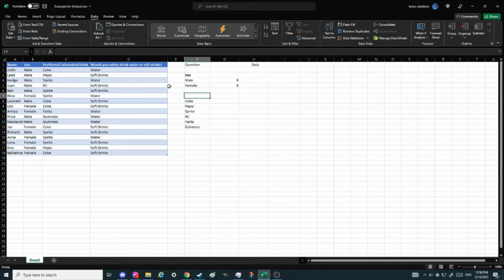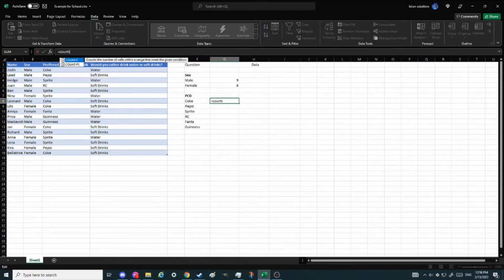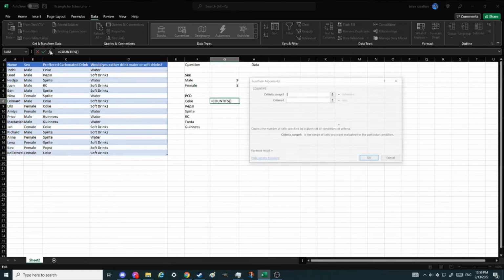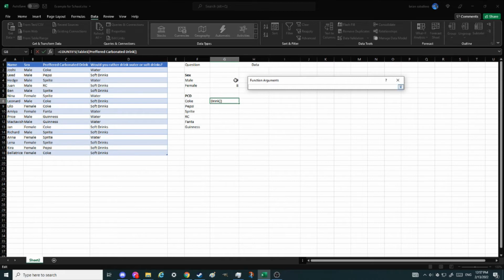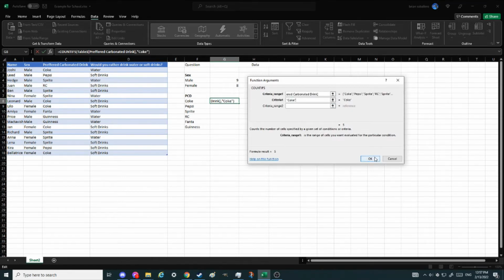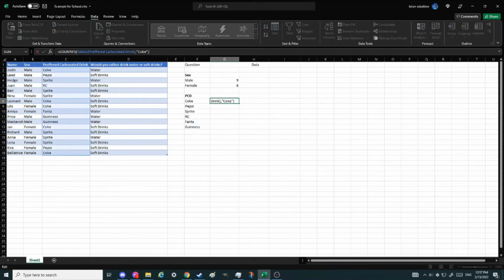Just type third carbonated drink. Then to count the data, do COUNTIFS, click COUNTIFS, go to fx, and then choose the column of your choosing, and then choose the criteria. It can either be the quote way, or you can just do the column cell way, F8.